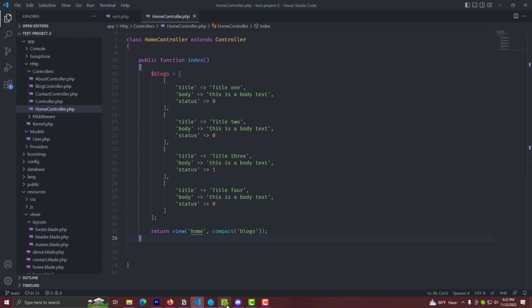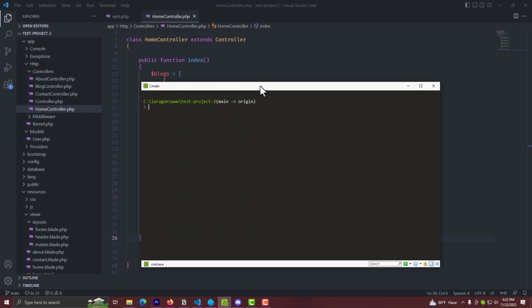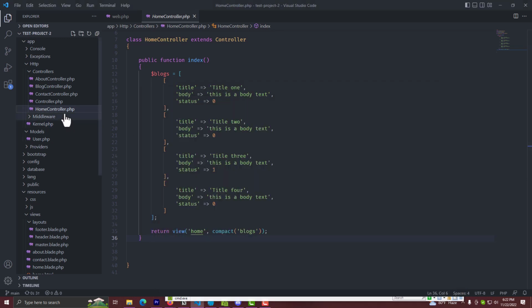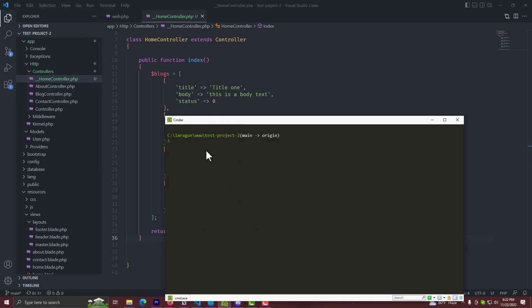Let's see. We will go to our terminal. Before that, let's rename our home controller. I will rename it, because if I create a controller that has already been created, it will throw me an error, and I want to convert this home controller to an invocable controller, or you can say a single action controller.